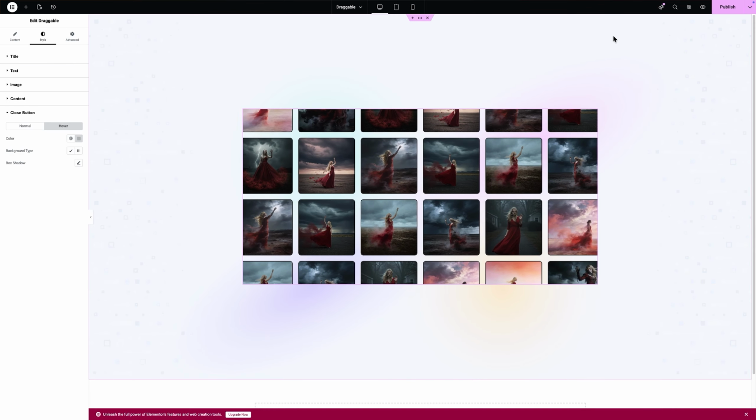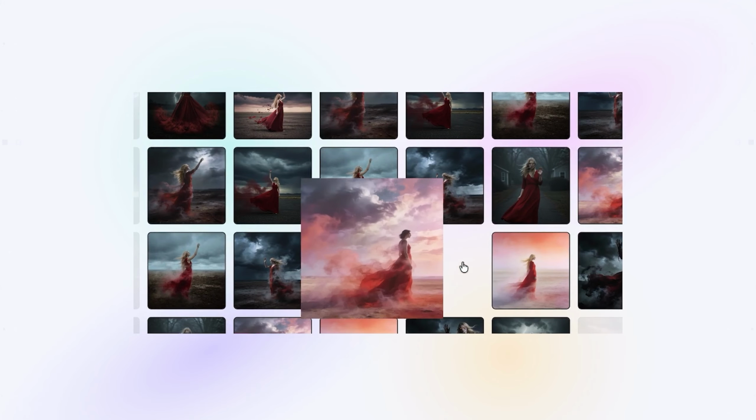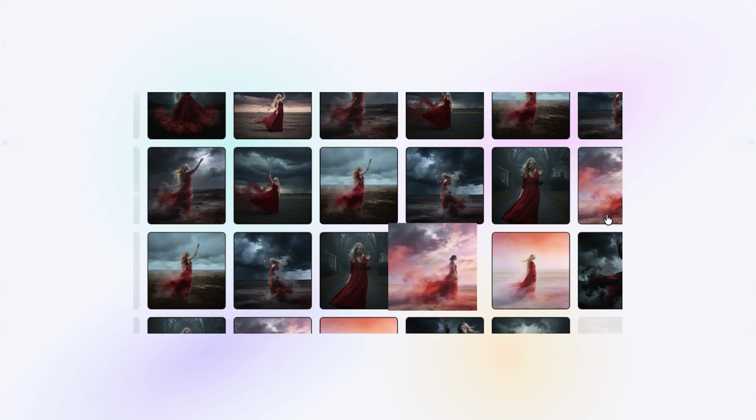Once you're happy with all your customizations, simply click the Publish button to save and apply your design. Preview your page to see the Draggable Widget in action, delivering an engaging and interactive gallery experience for your visitors. That's it! You've learned how to activate, customize, and style the Draggable Widget in Pixel Gallery, giving you the tools to create dynamic galleries that captivate your audience.